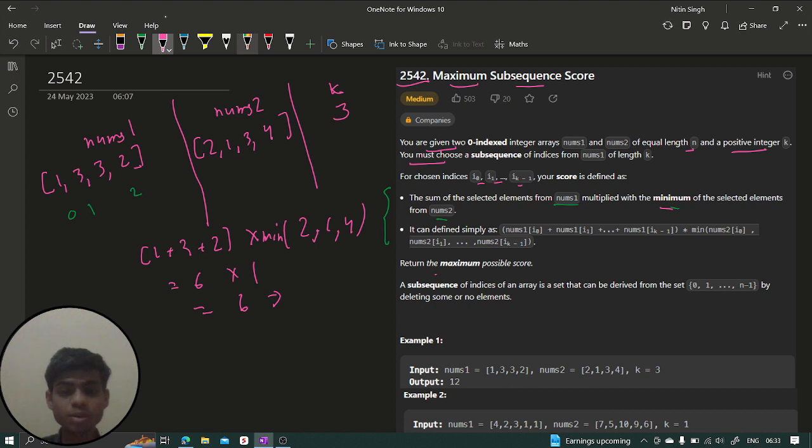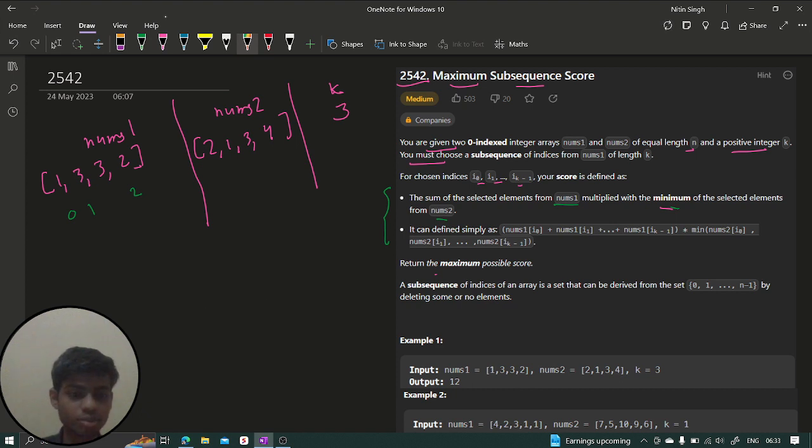Now the maximum possible score depends on what? It depends on the subsequence. It totally depends on the subsequence. How you take the subsequence matters, because I have taken 0, 1, 2, so I have to take the sum and also multiply with the same indices of nums2. So if I just change the subsequence, you can see how my answer varies. So let me do this. And now guys, if I change it, so let's say this time I'm taking 0, 1 and 2, right? Now I'm taking this one.